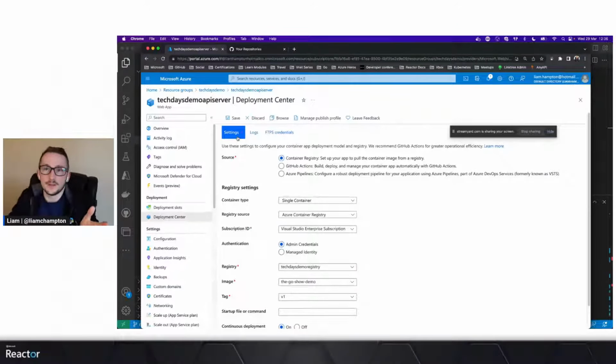So that's all I need to do. I could go off and make a new app service. I'm just not going to, because this all ties in nicely with what we currently have. And just click save.